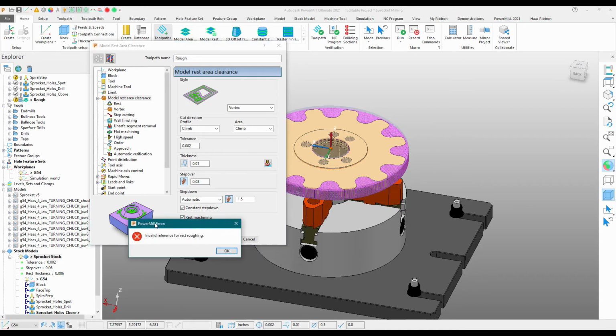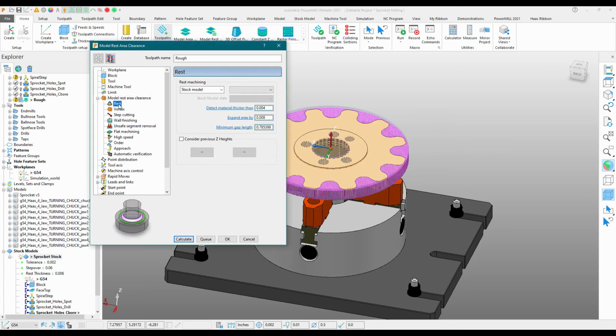Oh, so we are getting an error because PowerMill's looking for the reference for rest roughing. So let's go up into that page and let's make sure we apply our stock model. And to the current point in time, we want PowerMill to look at this model.